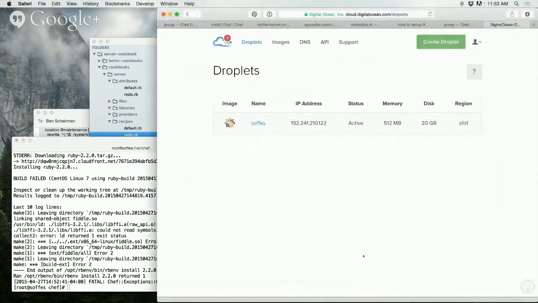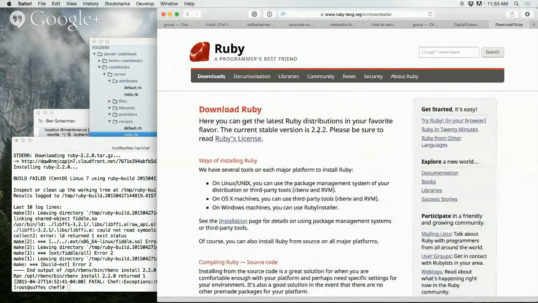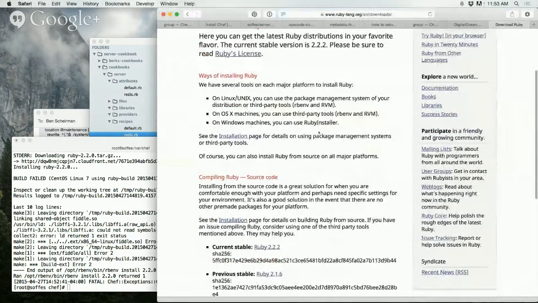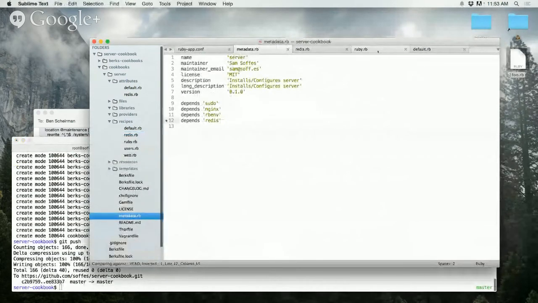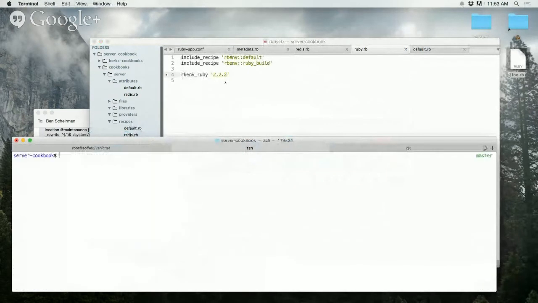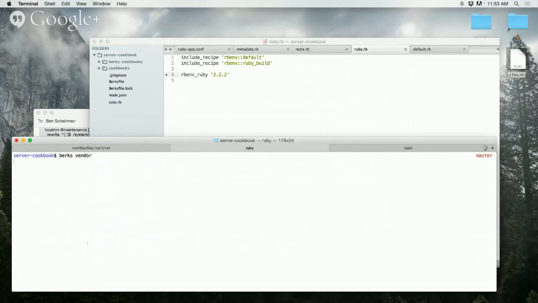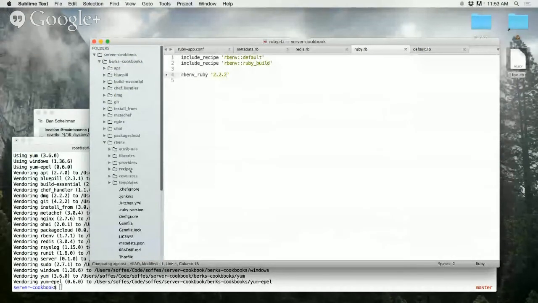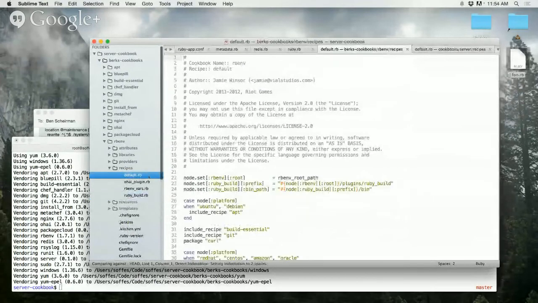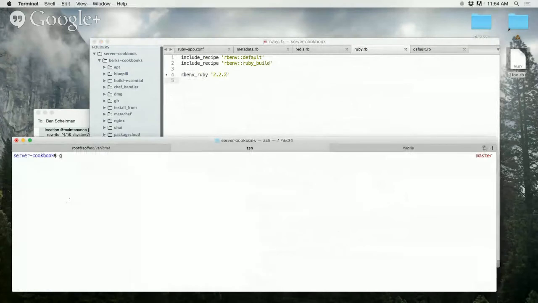Yeah. 2.2.2. We do that instead. Now I'm assuming that this thing will install all the packages it needs, because on CentOS you need GCC, OpenSSL-devel, libyaml, libffi, readline. I'd assume it should do that. We could look at it. It would show you. It uses the package resource to install. Yeah, all those package lines.